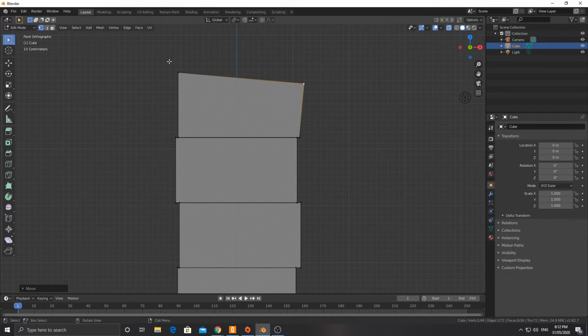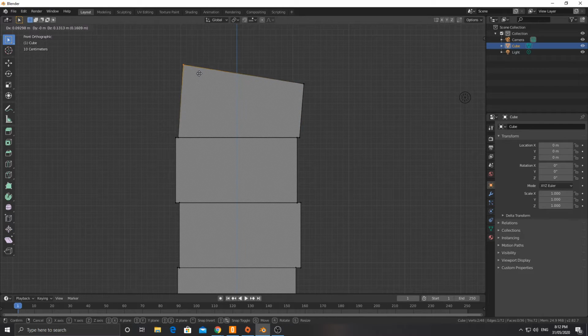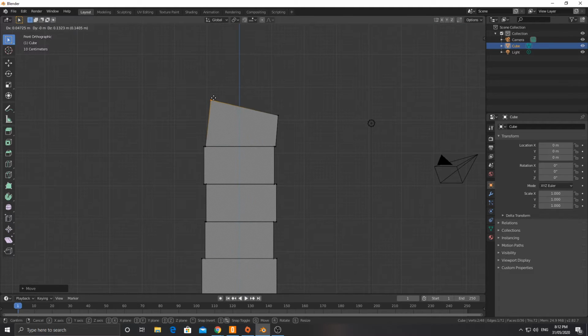So I'll move that one down. I'm going to move it across a little bit, and I'm going to do the same for this one here, just so I get this wedge shape here. Now I might make it a bit more of a wedge. Get this part, bring it more of a wedge in here.